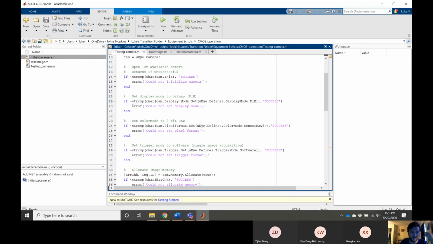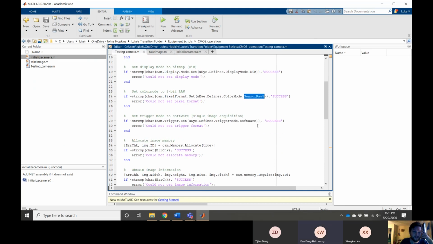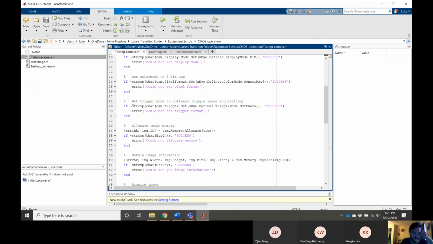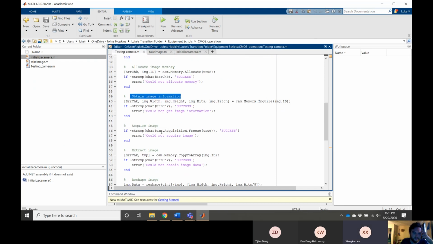A lot of this is basically just setting up the camera. I suggest not messing with it. You can probably change the color mode from 8-bit RAW to something else. Again, you do need to remember this camera, I think, is like 2096 by over 3000 pixels. So if you're saving images in RAW 8-bit, it takes up a lot of information. It's a pretty big file. Just keep that in mind. And then the rest is pretty self-explanatory. It's just setting up everything.